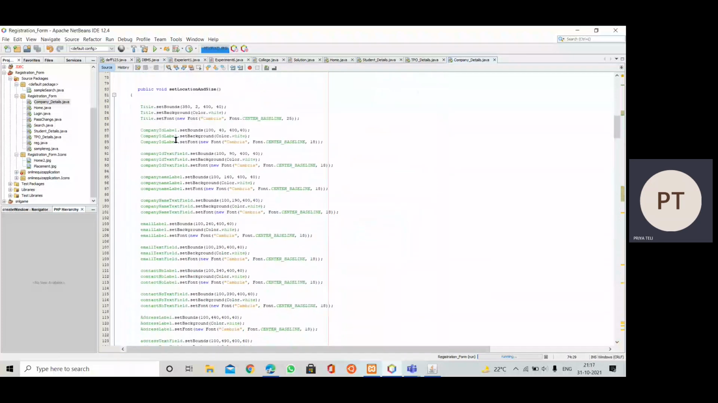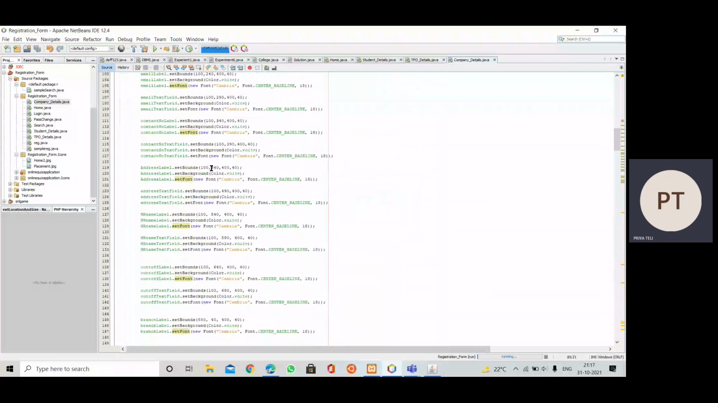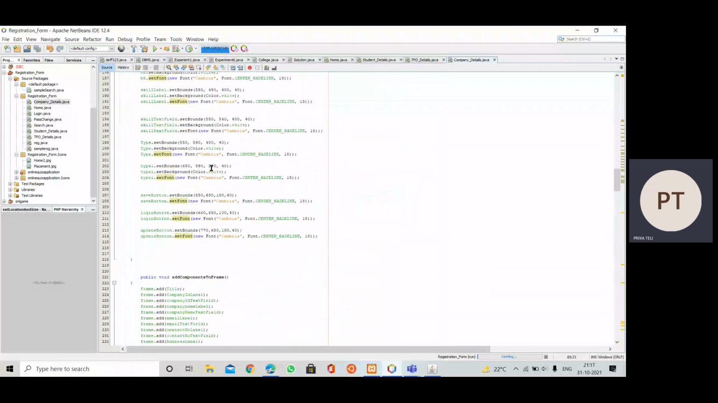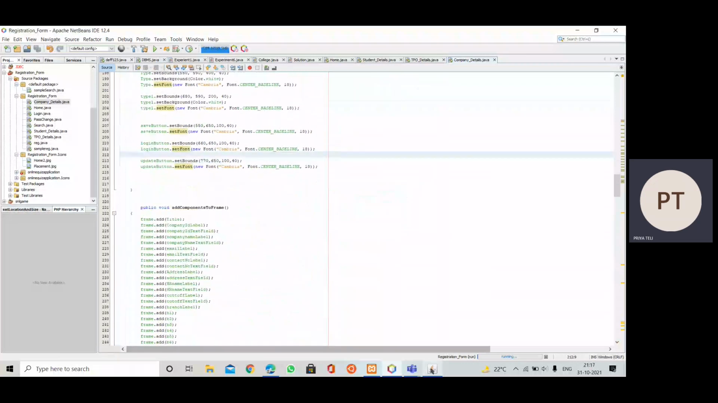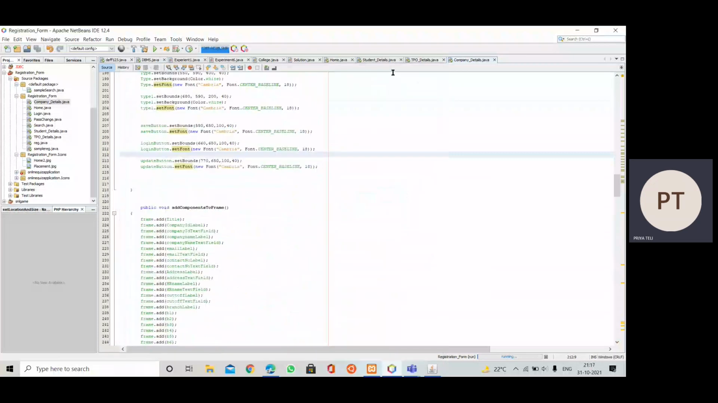Then we have set location and size. For each object of the component, we call these three methods, that is set bounds, set background, and set font. As we have seen in the previous videos, we do the same for all the components. For buttons we don't call the set background method, because we have default colors for button backgrounds. The font we have used is Cambria, and the size is 18.